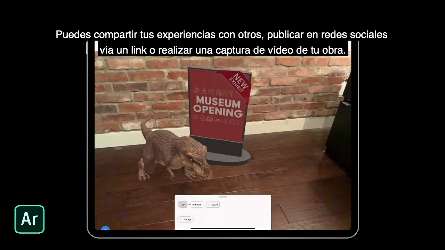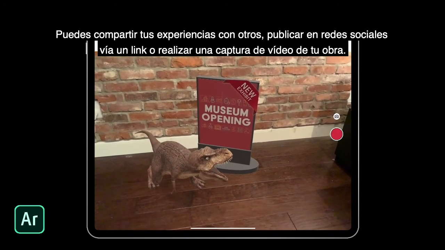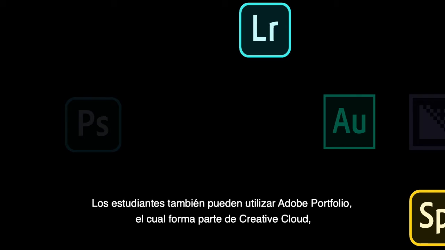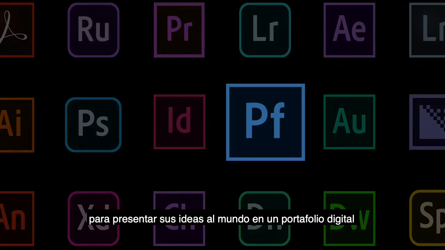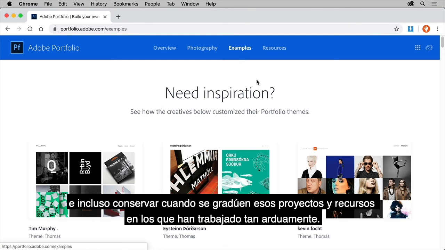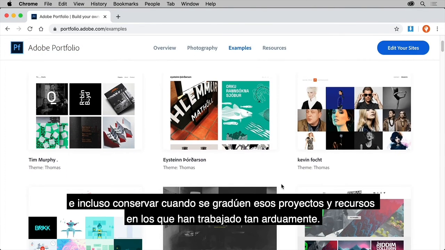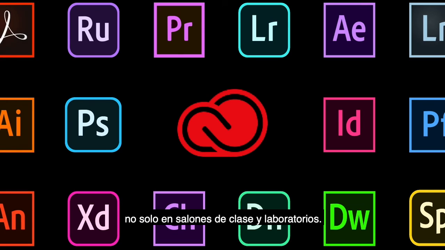You can share your experience with others or post it to social media with a link or video capture of your artwork. Students can also use Adobe Portfolio, which is a part of Creative Cloud, to present their ideas to the world in an online portfolio, and take these projects and assets that they've worked so hard on with them when they graduate. And with the new licensing options, students can use Creative Cloud on their own computers and devices, not just in classrooms and labs.